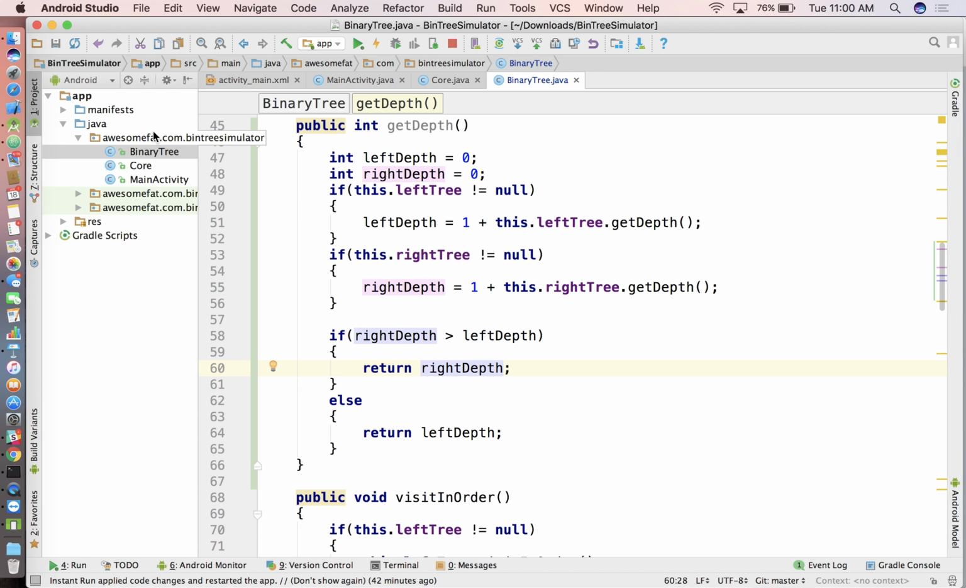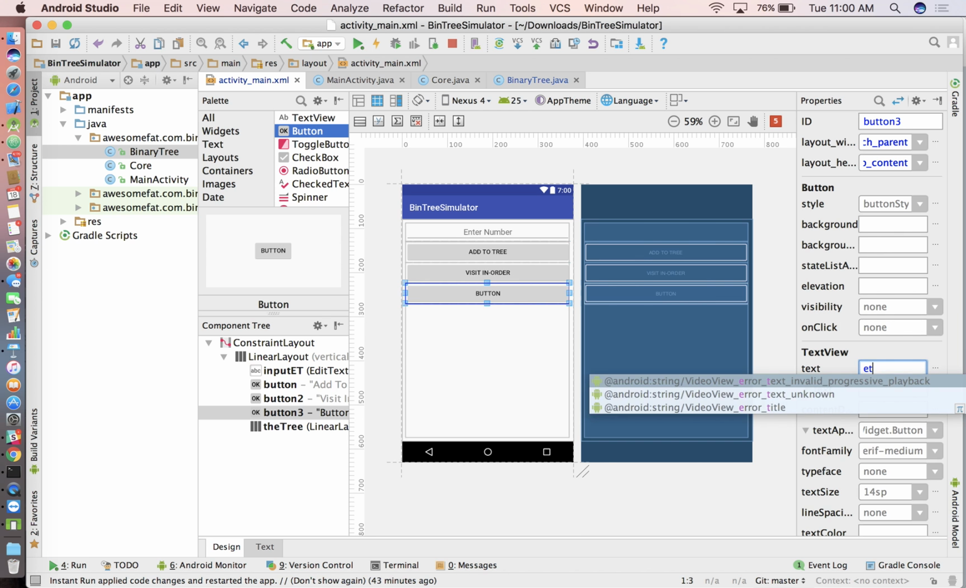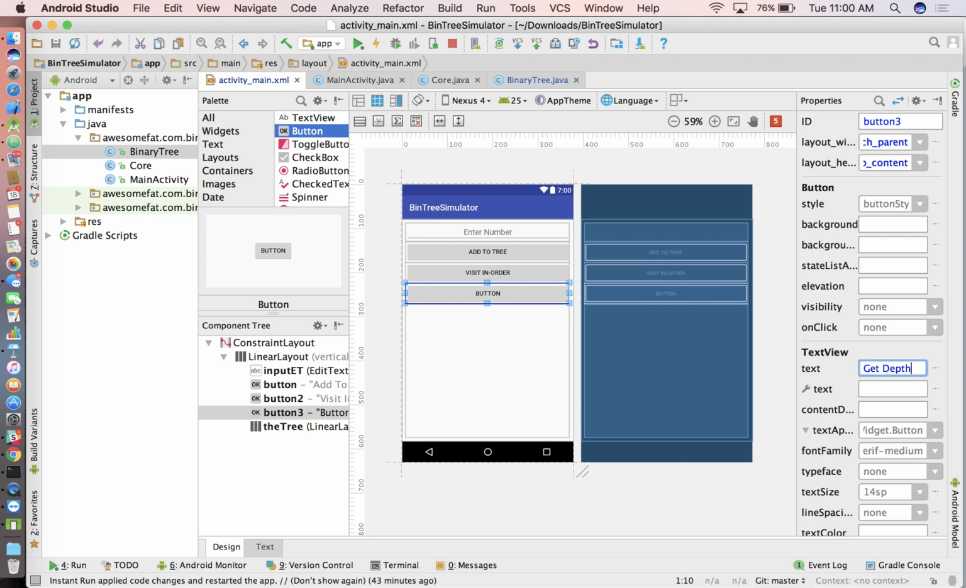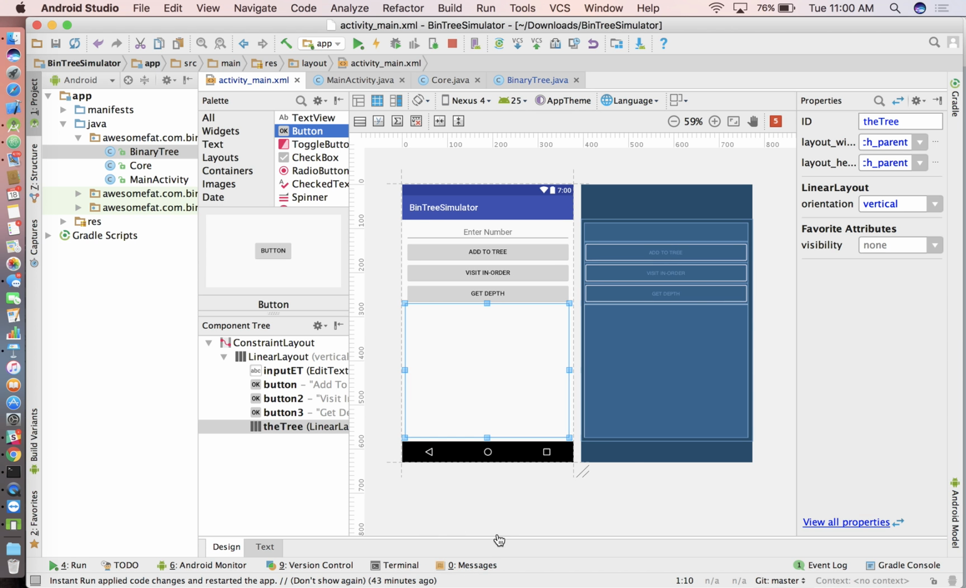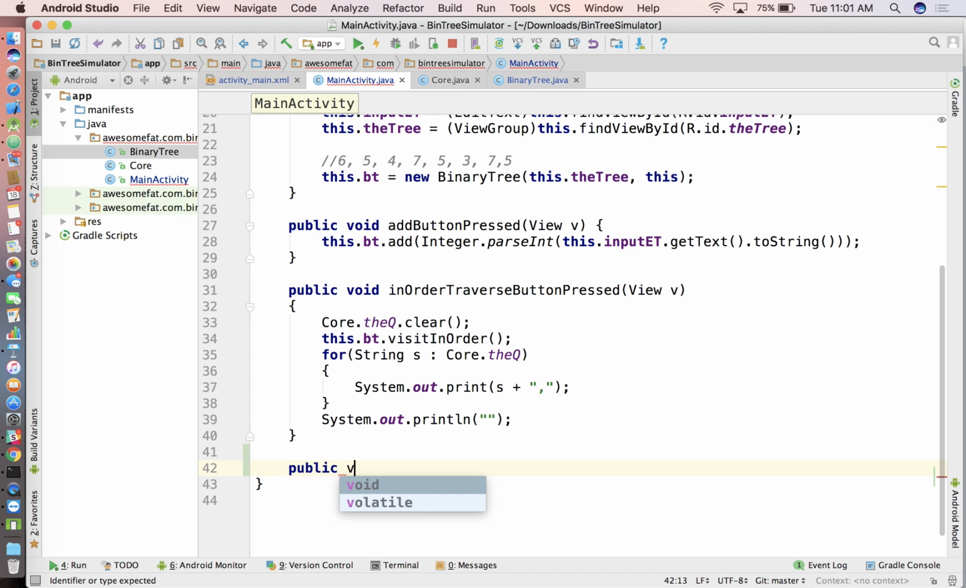That was our visit in order, so let's give ourselves a get depth and visit in order. Oh, visit in order just printed something, right? Okay, we'll just do the same thing with get depth. That way we don't have to modify our interface to give us a new landing zone. We'll go into main activity here. We'll do public void get depth button pressed. Take a view v as a parameter.